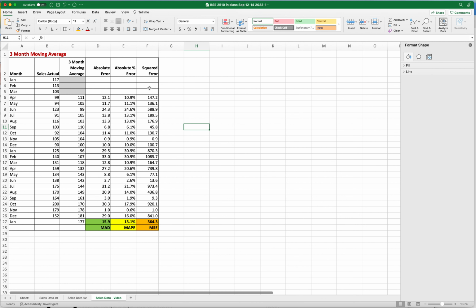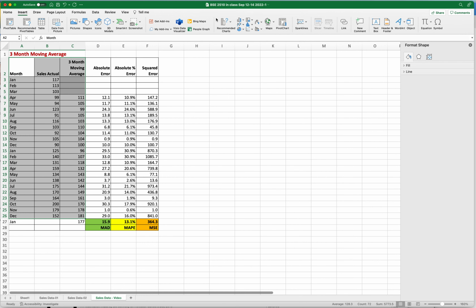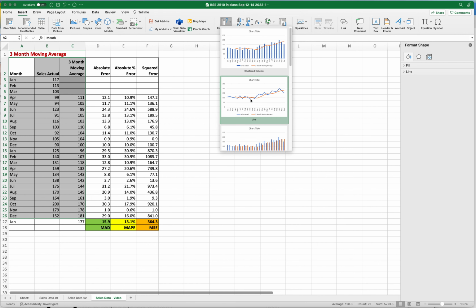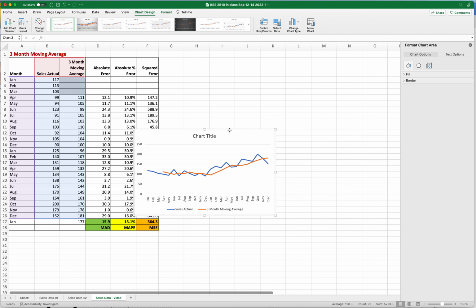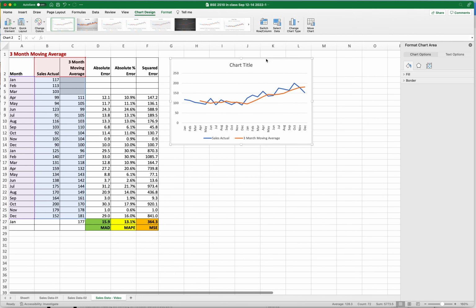Now the last thing I probably want to do was probably the first thing I should have done when I did my forecast, but let's look at the 3 months. And let me graph this. So I go insert, recommended charts. I like the 2-line graphs like this. The blue is the actual sales. It has a lot of zigzag. The orange is the 3-month moving average.